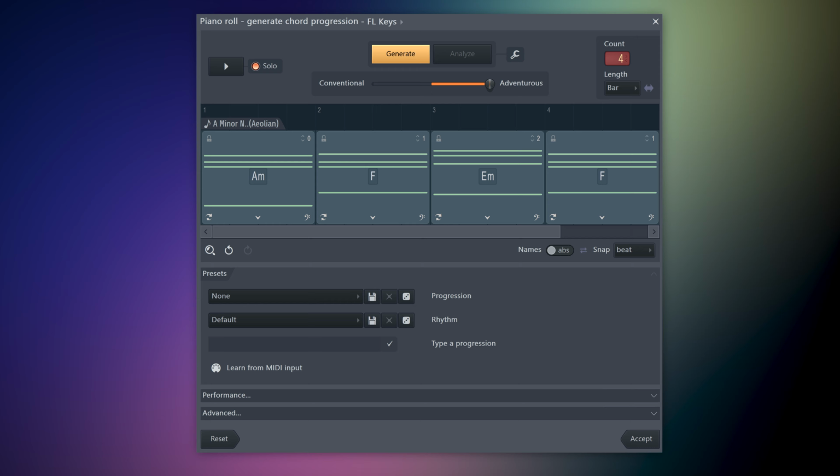FL Studio is getting so much better with every single update, and they're proving it again. What I'm about to show you is gonna blow you away. ImageLine embraced AI a few years ago, but they're working on another AI tool which is super exciting. This right here is a brand new chord generator. You can only access it by downloading the beta version from the FL Studio forum.